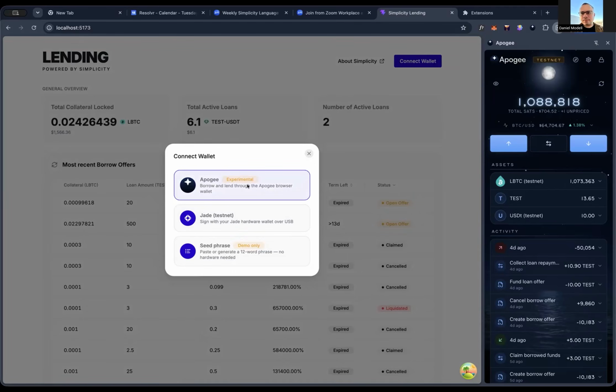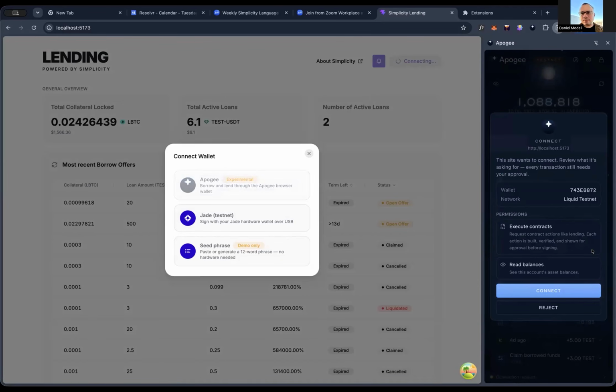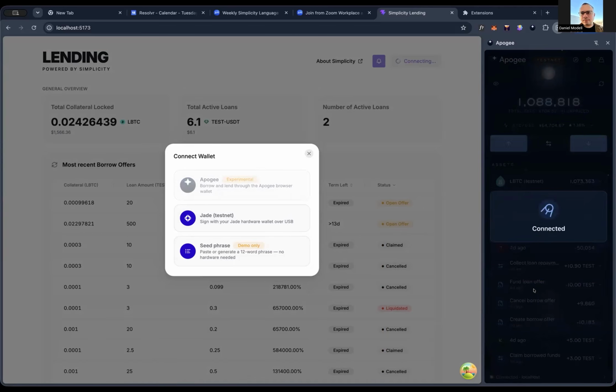Connect wallets. Apogee. So now you see, we do recognize that the lending app now wants to pair with Apogee. So we have these permissions that appear on the screen. This is all coming in from TX Manifest. So now we're going to connect.